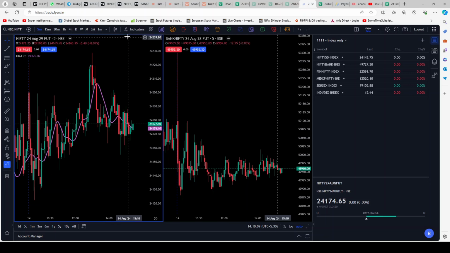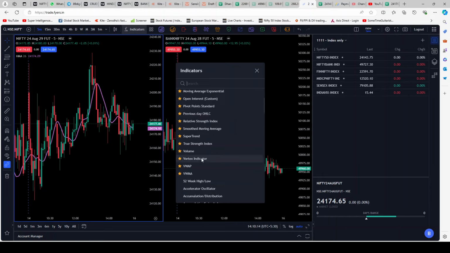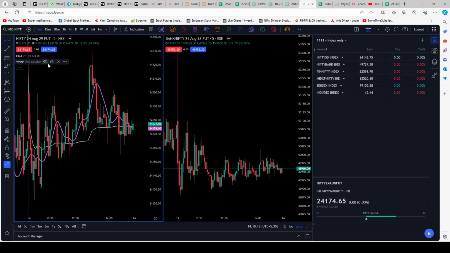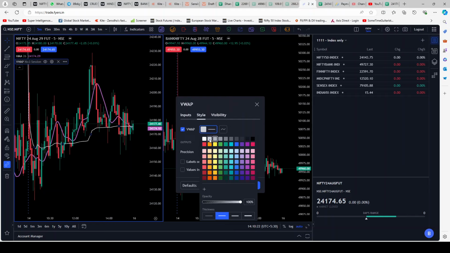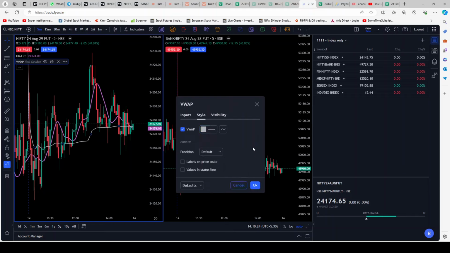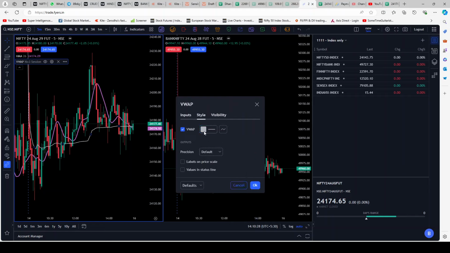What else did we have over there? We had VWAP, so we will add VWAP over here as well. There you go. We have added VWAP again over here as well. The only thing that we have changed is the color. Let's use this white or this white. Okay, here in Dhan I was using the second one, here I'm using the third one. Thickness is at 2. That is done.